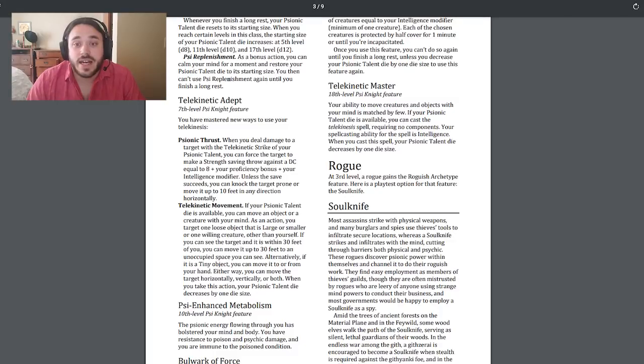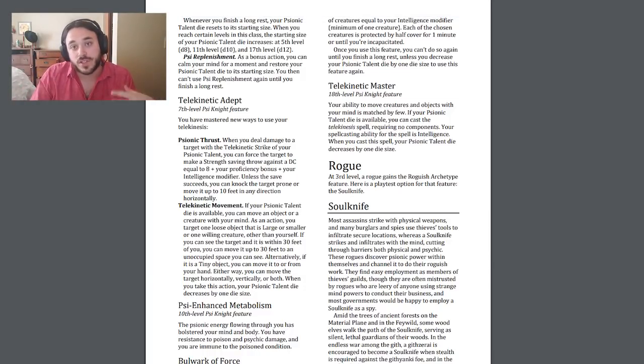7th level Psi Knights get Telekinetic Adept, which lets you do a couple different things when you use the Telekinetic Strike. So that's the one that you're adding the Psi Die in force damage to. You can force a strength save to knock them prone, which is pretty good. Or you can move them 10 feet in any direction if you want to just yeet someone. I'm always a fan of yeeting, especially if you're near a cliff, because then you've seen Looney Tunes, you know what happens.